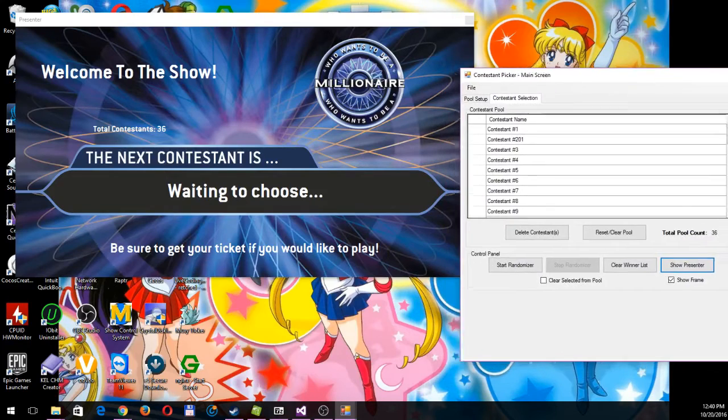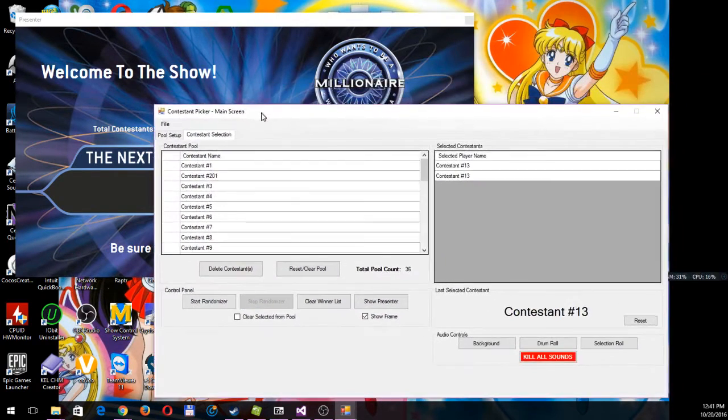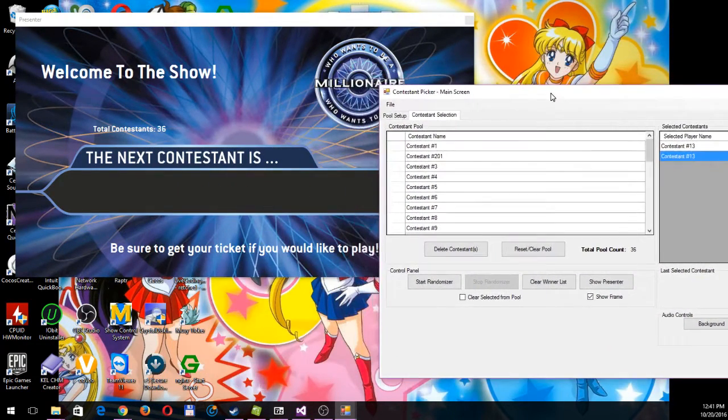And the same exact process as before. We'll go ahead and hit the start randomizer button. Then we'll hit the stop randomizer button. Hey, look at that. Number 13 is twice. Lucky twice. Yeah. Trust me, guys, it still is random.